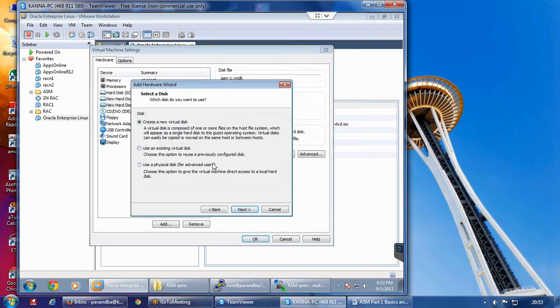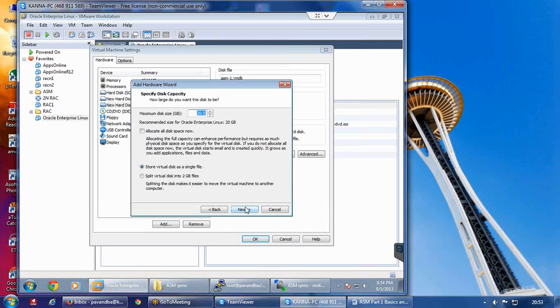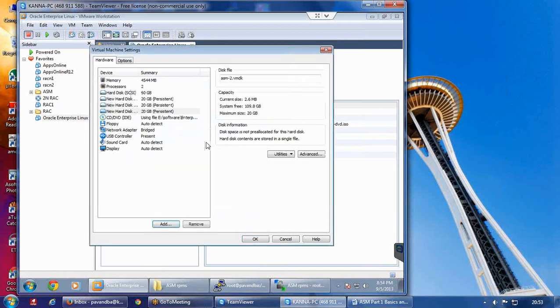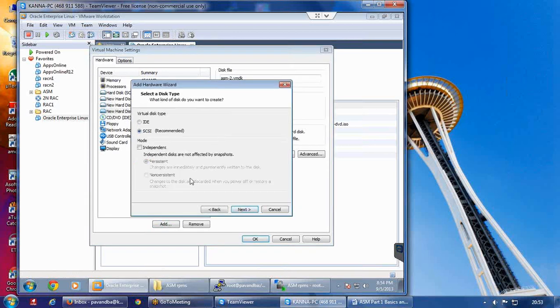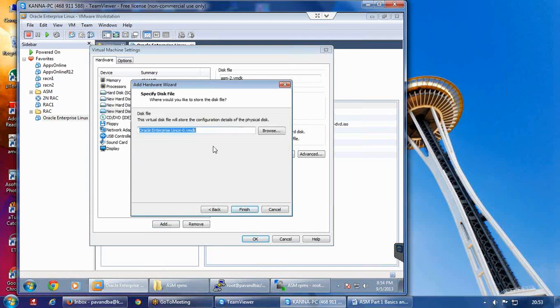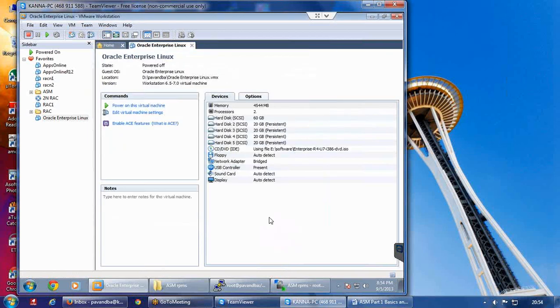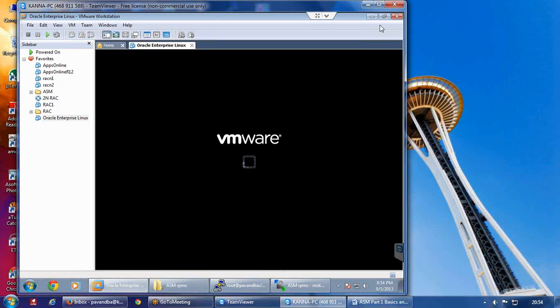Like this, let's say I will add more, so I have added 4 disks to the server. That means it's just like a SAN which is having 4 hard disks. So you just add that to the server and say OK. Now you can see 4 disks here, hard disk 2, 3, 4 and 5, along with the original hard disk on the top. Now you need to click on this power on button, so you need to start your Linux machine again.